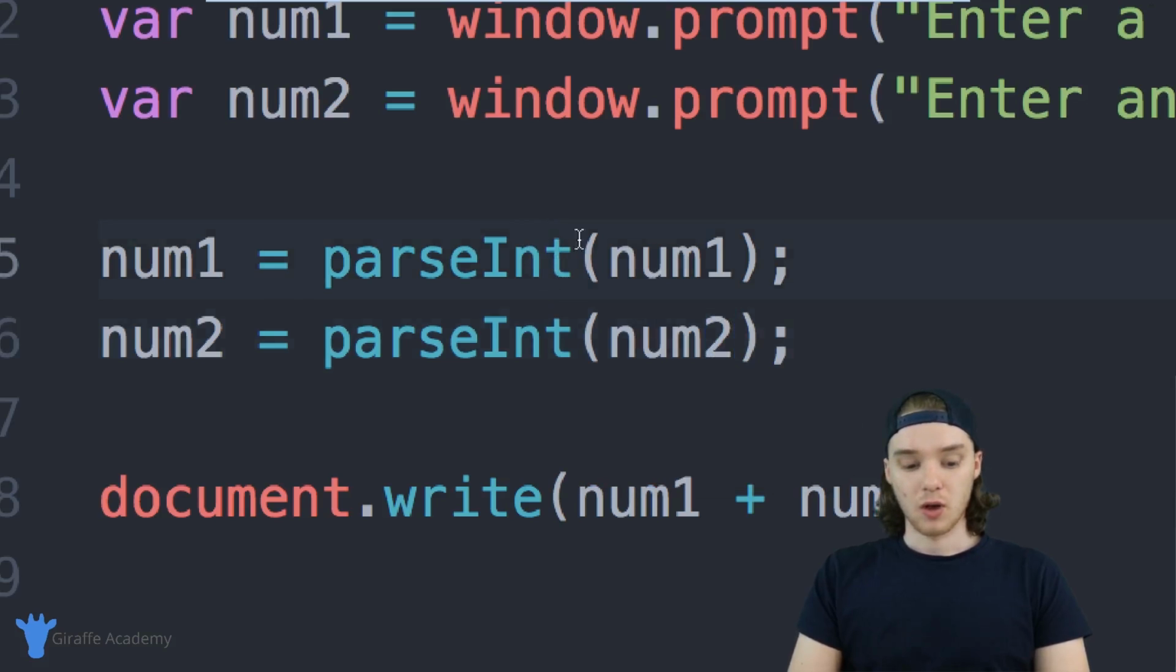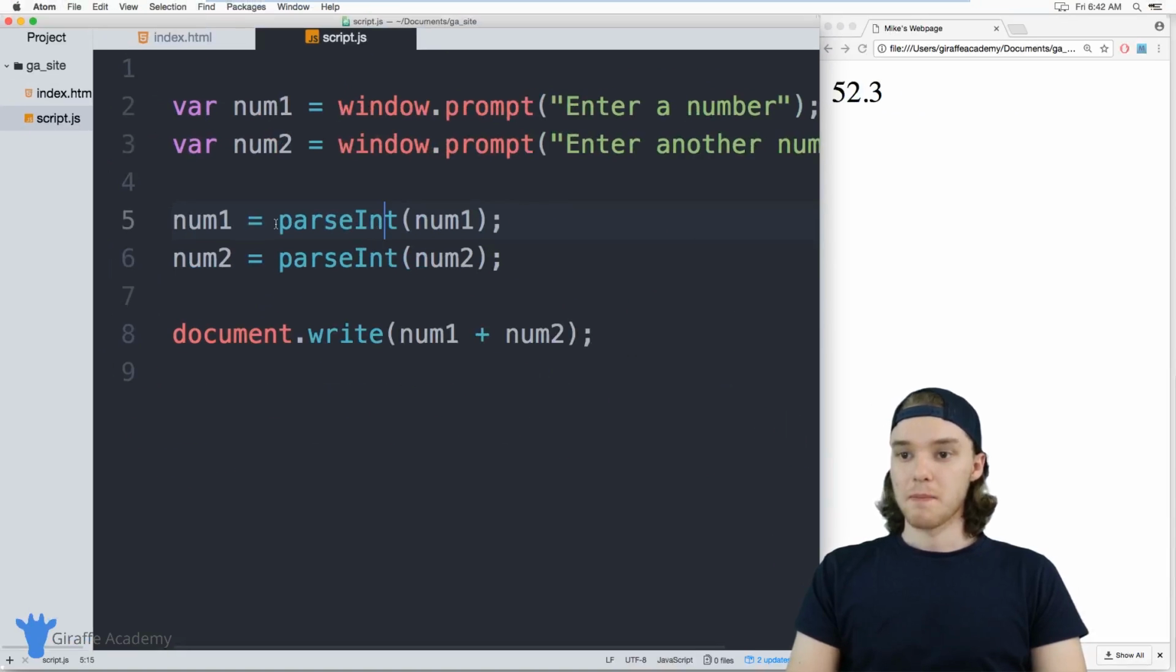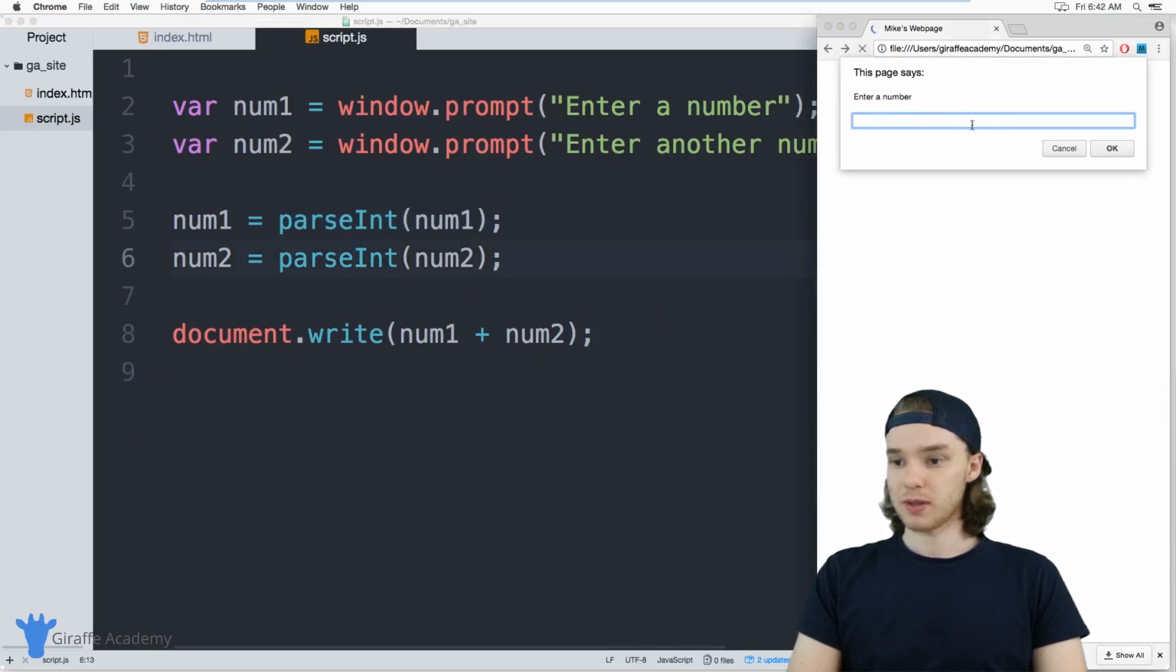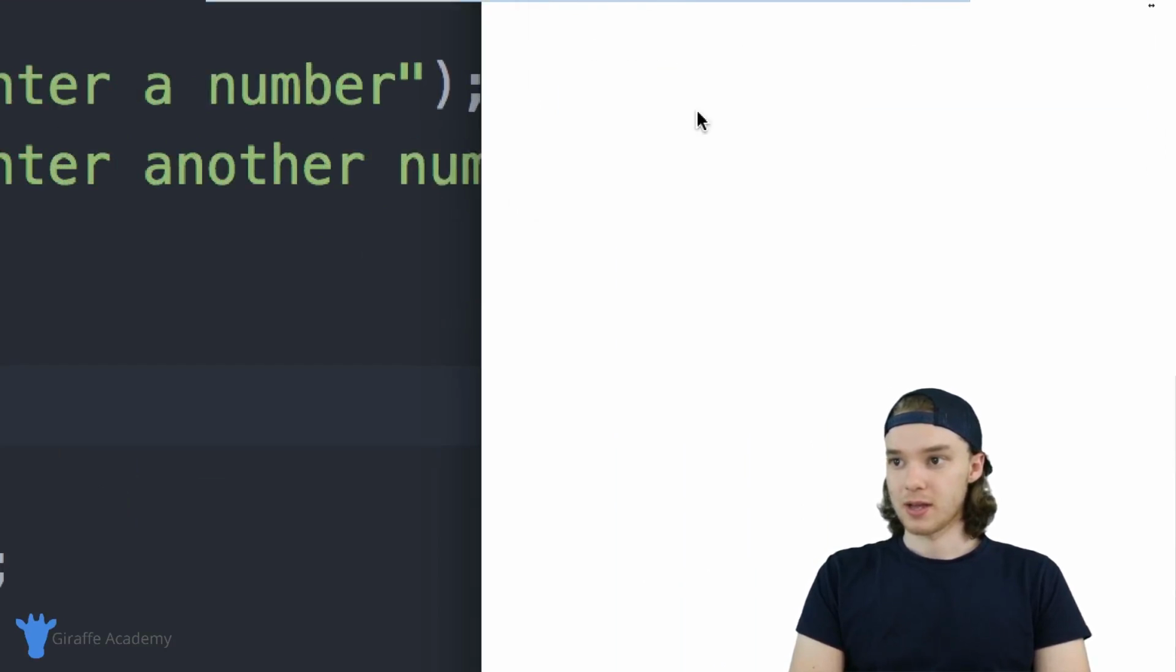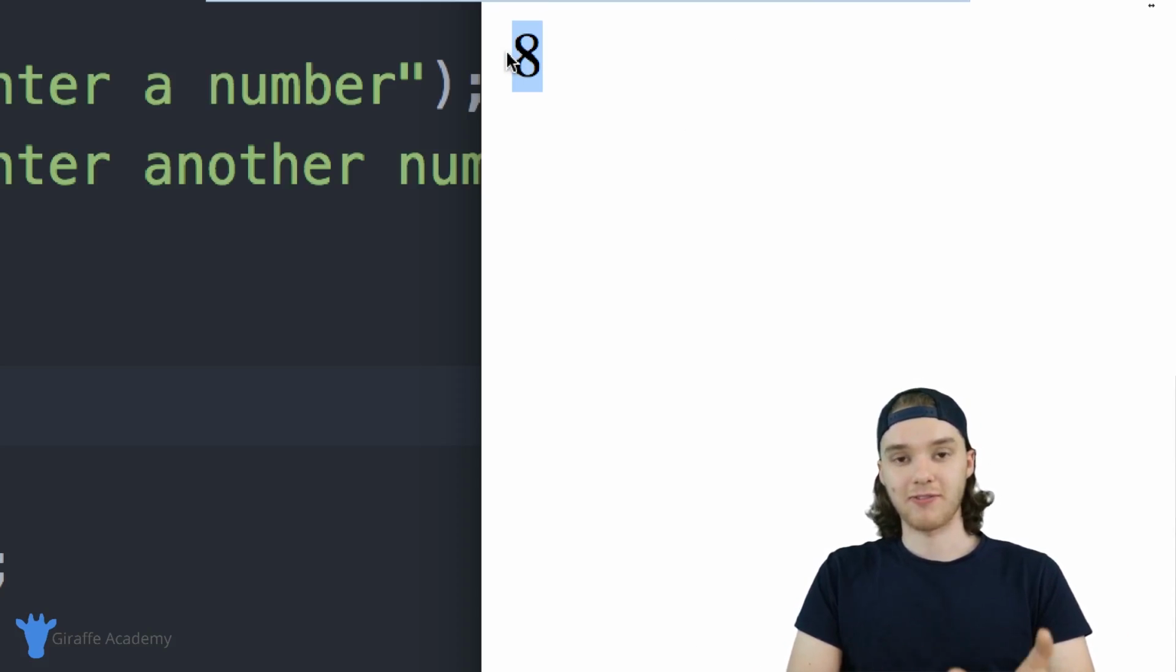So now when I come over to my website, basically num1 and num2 should have the number values that were inside of those strings. So we'll refresh and I'm going to enter in some new numbers. So we'll enter in 5 and we'll enter in 3. And you'll see here we get what we expected, which is 8. So it added the two numbers together. Instead of getting 5 concatenated with 3 inside of a string, we just got the result 8.